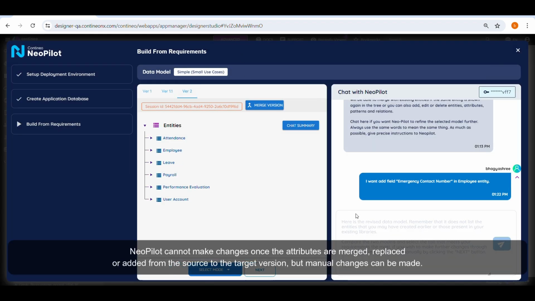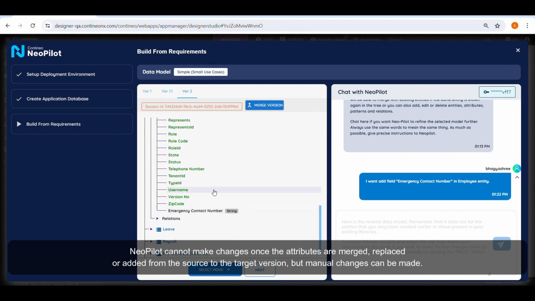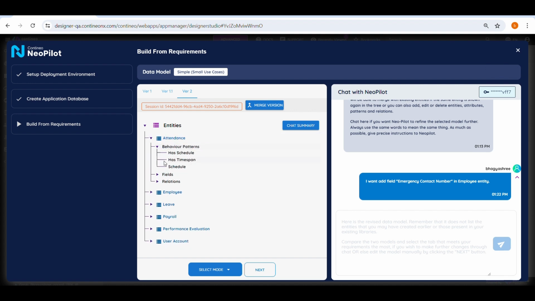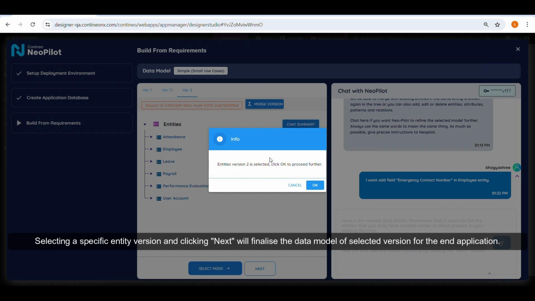NeoPilot cannot make changes once the attributes are merged, replaced, or added from the source to the target version, but manual changes can be made. Selecting a specific entity version and clicking Next will finalize the data model of selected version for the end application.